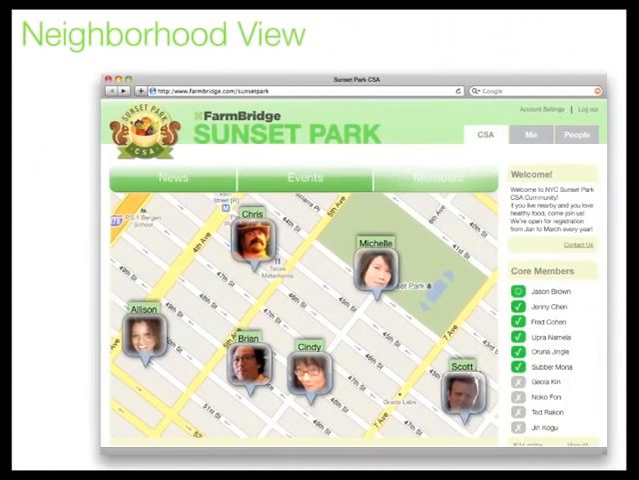What if Brian finds out that he's not going to be able to make it to next week's pickup? With FarmBridge, that's not our problem. He can click on the Members tab and get a map view of his neighborhood to find out where the other members live. With this view, he can see that Cindy lives right nearby, so Brian is able to contact Cindy and ask if she can pick up his week's share and bring it home with her so that he can stop by later in the week.